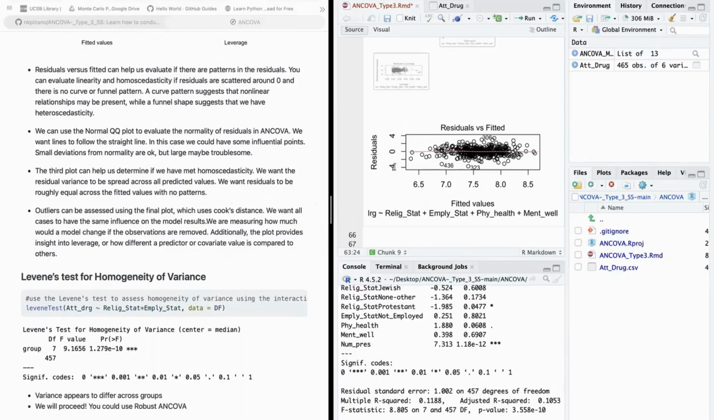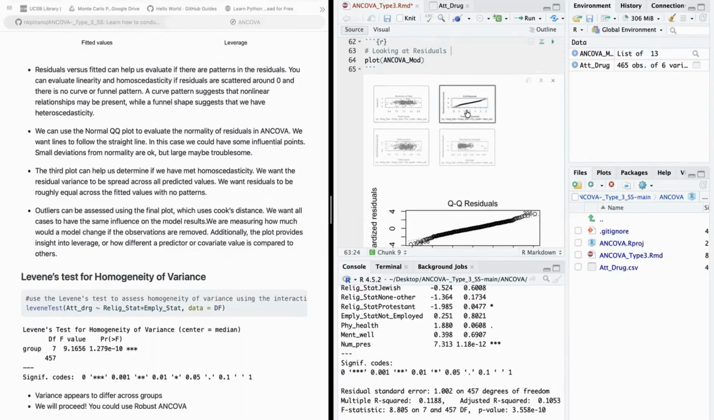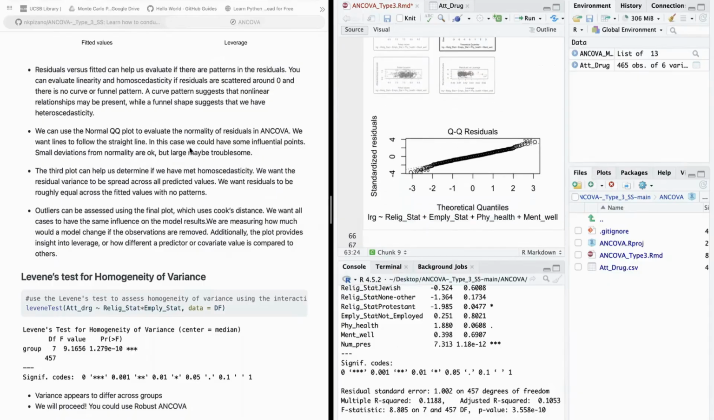All right. And then for our next graph, we have the QQ plot. We can use the normal QQ plot to evaluate the normality of our residuals in an ANCOVA. We want all of these residuals to be plotted against that normal line, suggesting that the residuals are normally distributed. The most perfect model is that line, and this is why we want our residuals to follow that line so well.